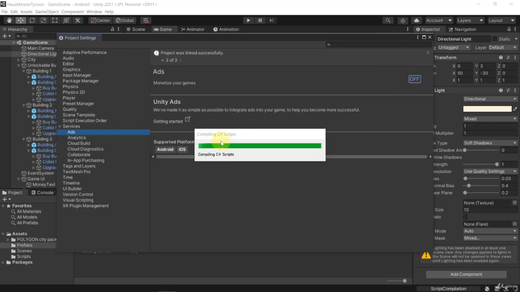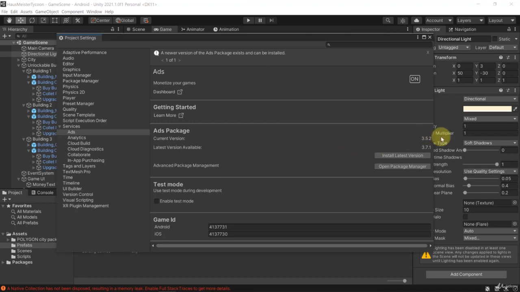So this will take a little while. You see it imports a bunch of scripts as well and other files into our project. Once it is turned on, check the current version. And in our case, it's 3.52. It's the one that we're going to use. If you want, you can also install the latest version. That will be fine either way.